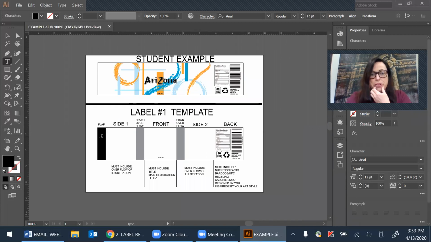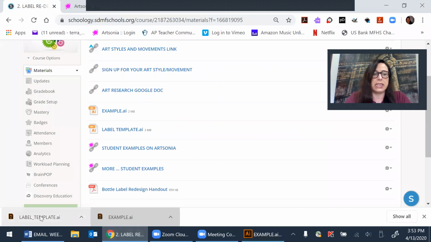That is just an example. It's just to kind of show you everything that if I was in the classroom, I'd be able to demonstrate each one of those things for you. Now I would like you to please open up the label template, which is right here.